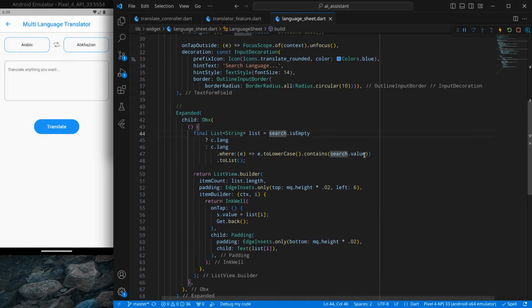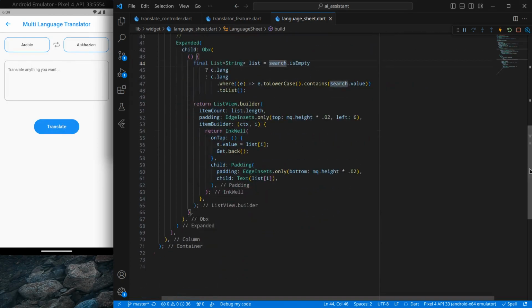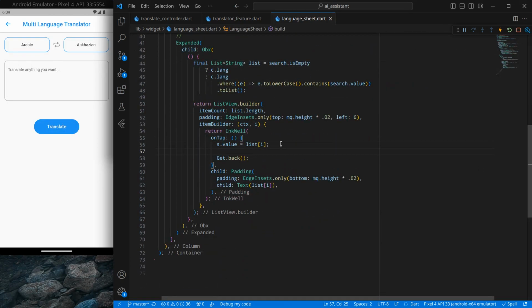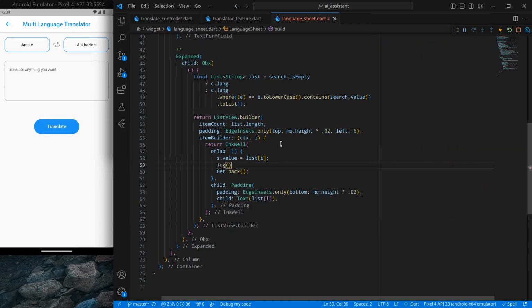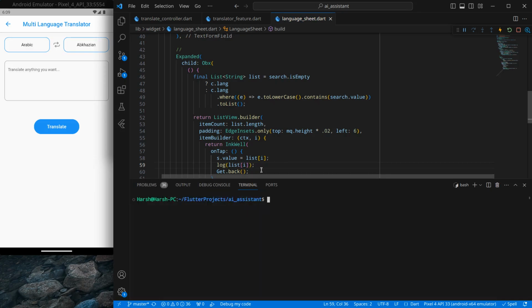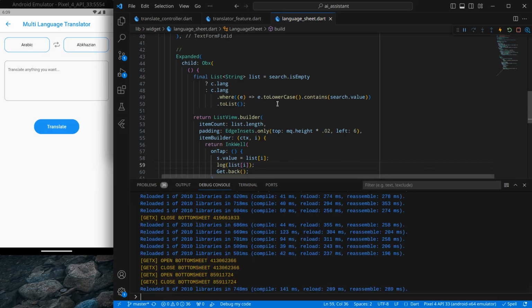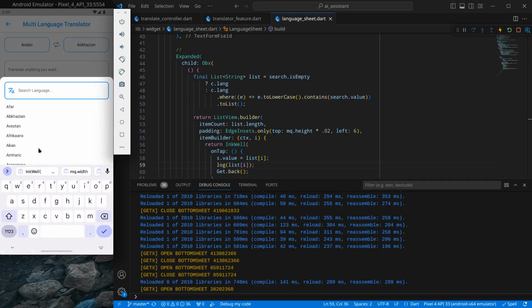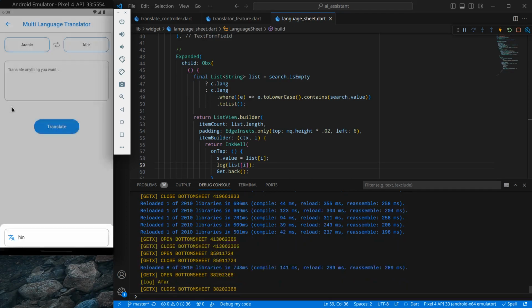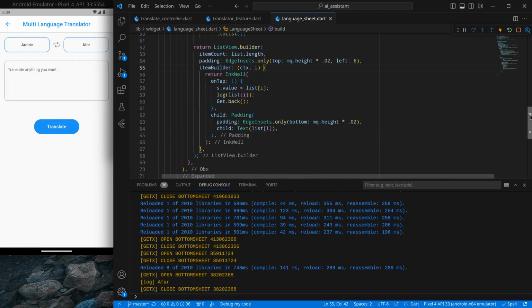So I will go to the bottom sheet and try to log out this issue. I can use a log widget here, from the developer one, and I can use s.value, or rather the list and this value, and press Control save, and open my terminal to see the value. If I click on this, search here, and tap on this, you will see Afar is selected, rather than Hindi.